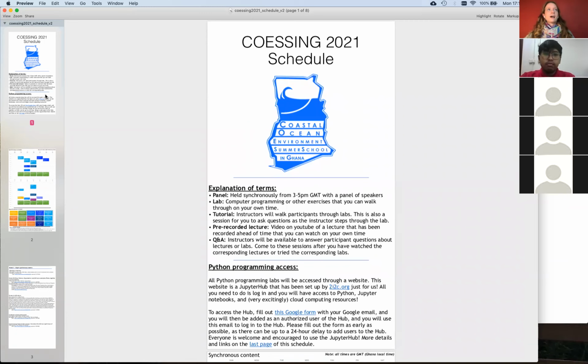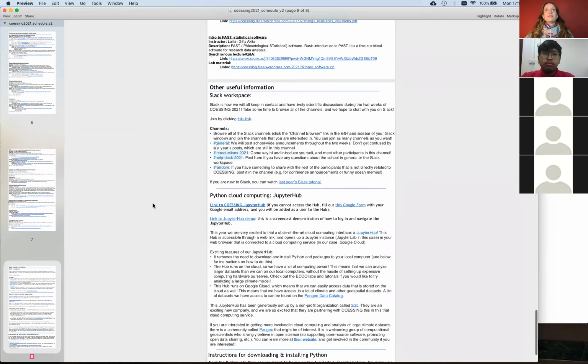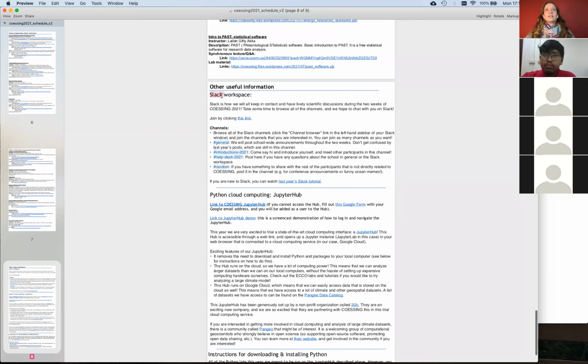If you are not on the Slack workspace, if you go to the last page of the schedule, you have useful information in the Slack workspace. You can click this link to join. And here's a little bit about the different channels that we have, with a little tutorial for how to use Slack from last year.